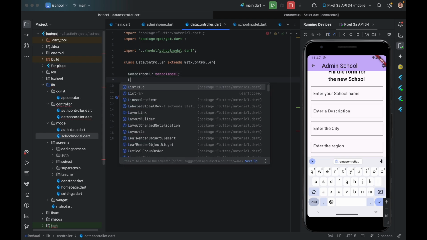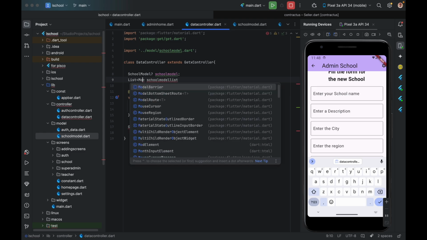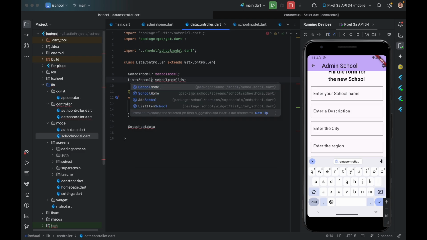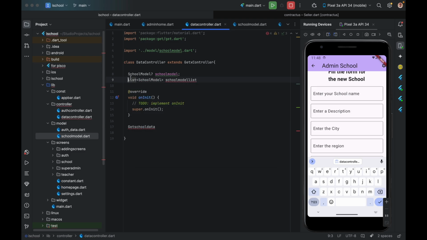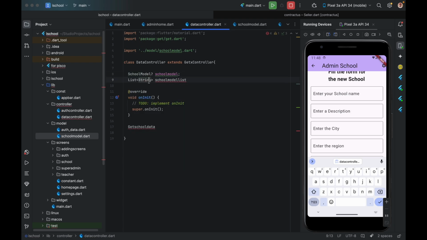So what we'll do is make a list here. A list of what type of data? Well, we need a list of school models, right? So we'll make a list and then name it school model. We made a list and then gave it a variable that is school model. We could have named it string, where we'd put a set of strings into it, but instead we put a list of models into it.